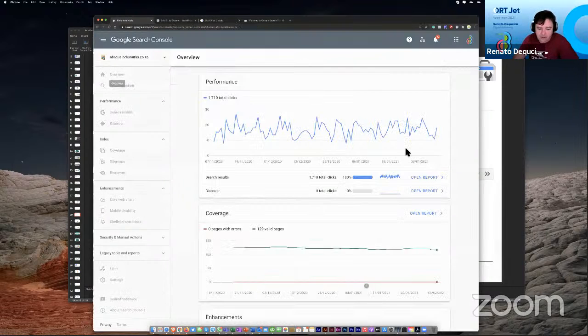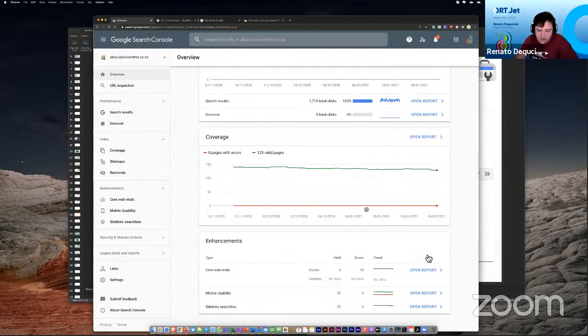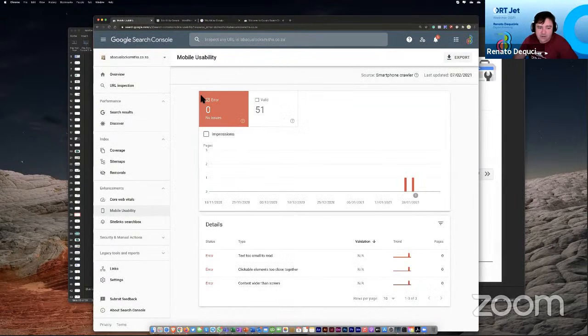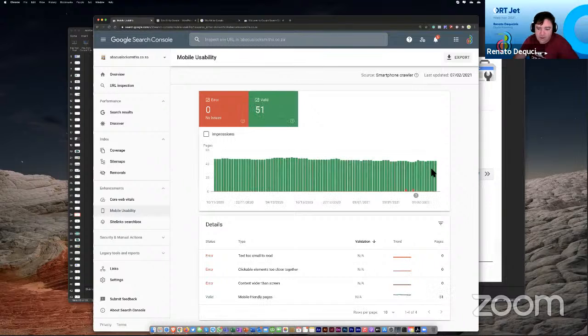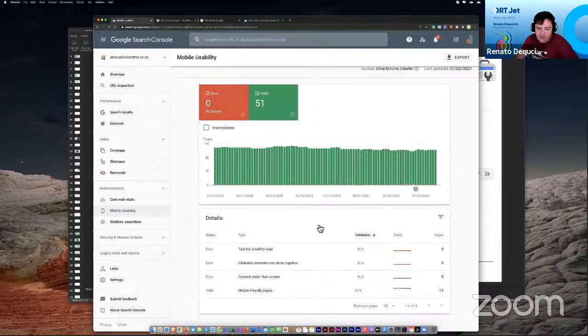Okay. Let's have a look at this. So no errors. There's 51 valid links for mobile. As you can see here, these are some of the errors that were fixed. So the text was too small to read. That is probably one of the pages that we fixed in the past. There's so much text.